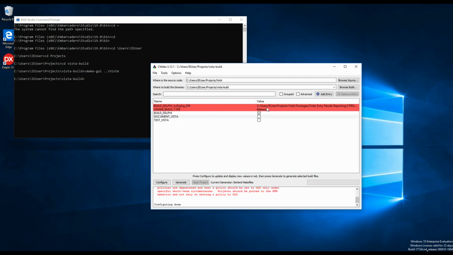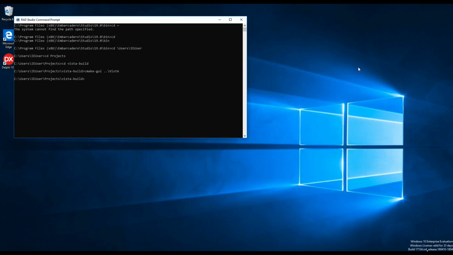It automatically fills in the XUDigSig. We hit configure again. And now you can see there are no items in red, which means that we're now ready to generate. We hit generate. And now we can close CMake. And so now we can go back to Delphi.